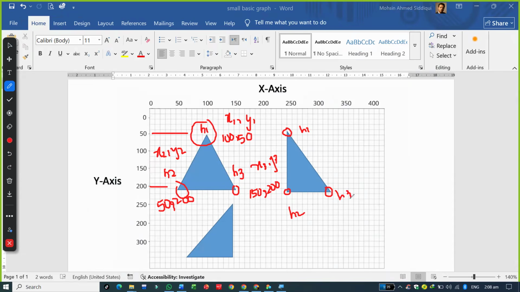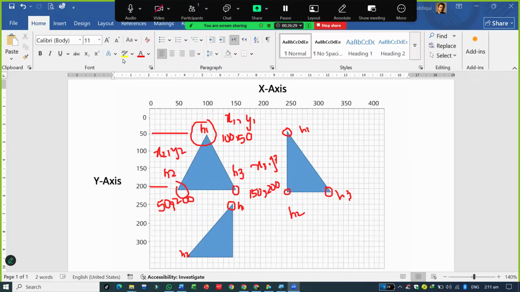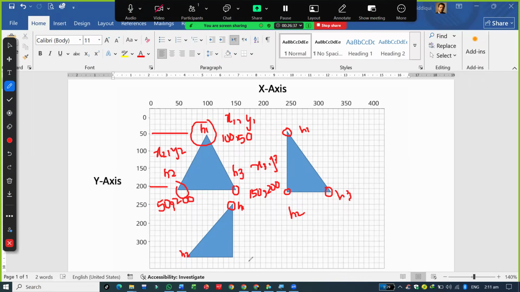Now it's your turn to draw the same shape. If you have done it, then write in the comment, sir, I have done. I really appreciate it. And then for this type of triangle, you will need H1, H2, and H3. So basically, this is your head number one and head number two. Now, head number three is here.